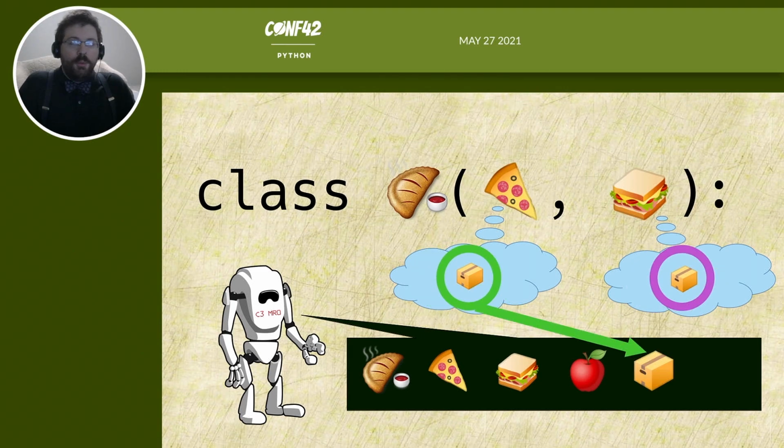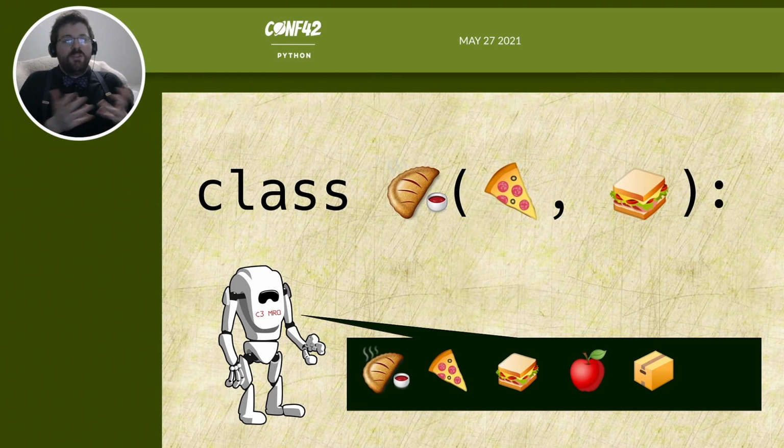The new head in both is object. We bring that in as well. So the superclass linearization of calzone is calzone, pizza, sandwich, food, object.